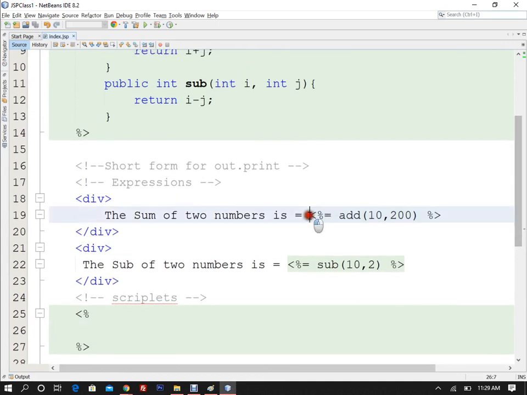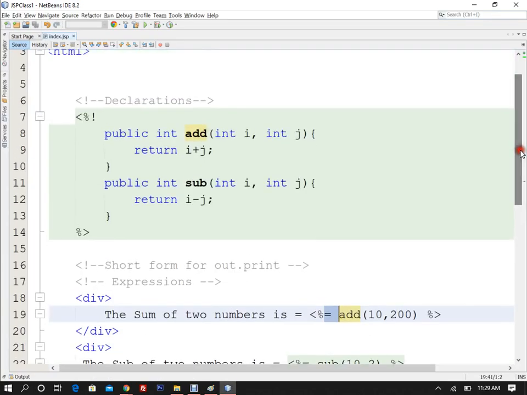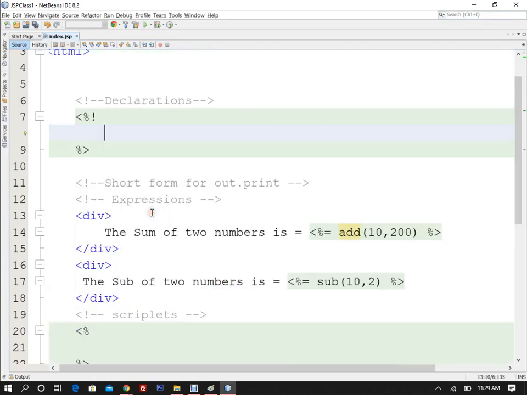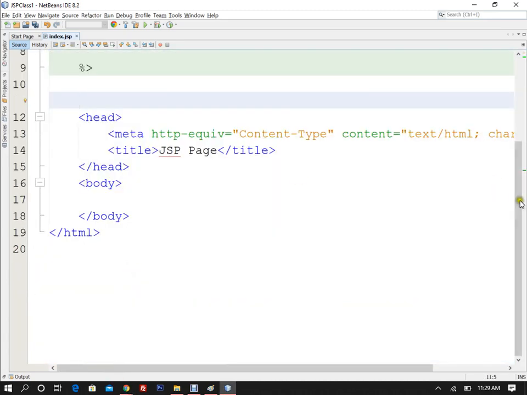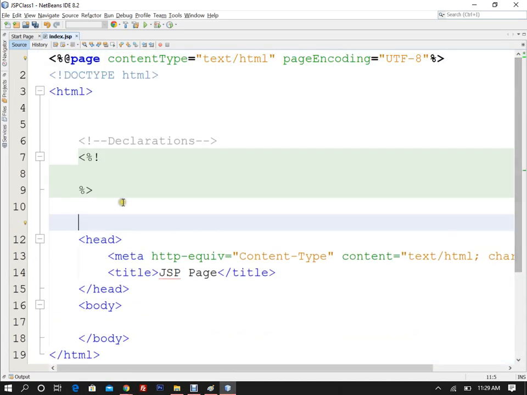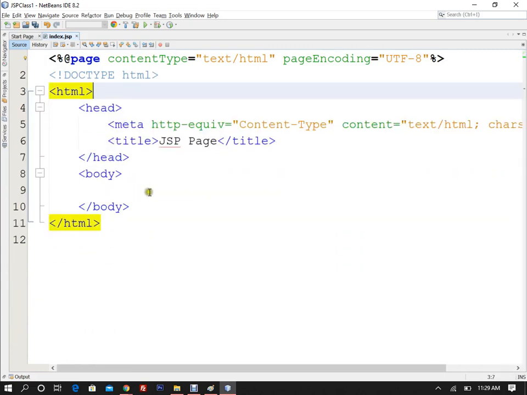Okay, and these are expressions. We use short form for out.println. And actions, implicit objects. So let's take a look at all the implicit objects. I'll show you only a few, and then the rest will be shown in the concurrent classes. Okay, where can we open scriptlets? So wherever you want. I'll go in the body section.